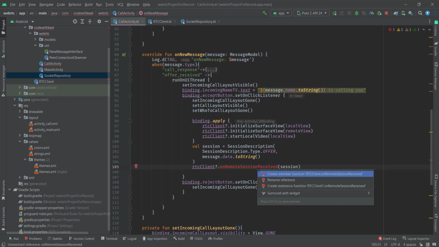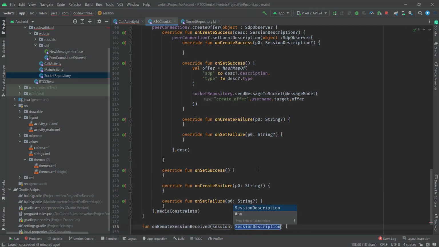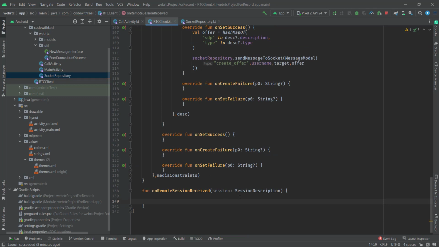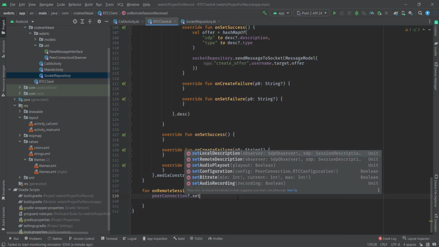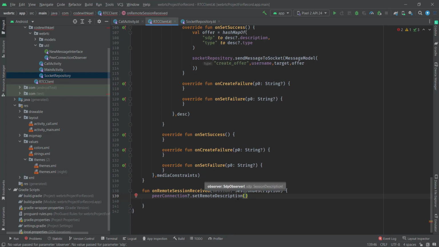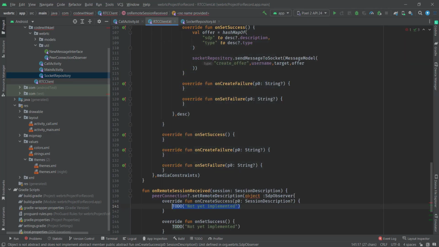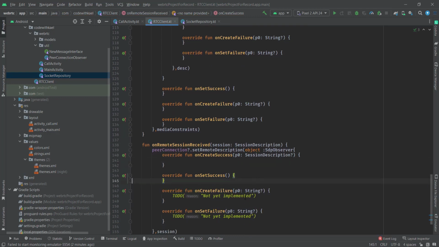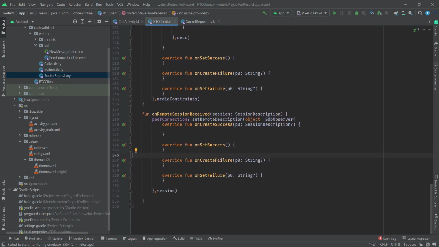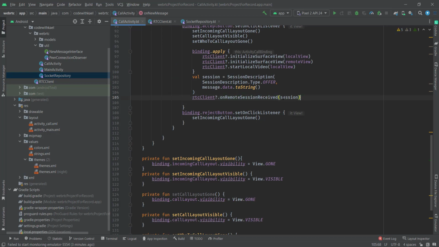So let's create this function inside our RTC client. It's going to get a session description, and here using peer connection we want to set remote description this time. So we have to pass an SDP observer, and as the second argument I'll pass the session. I'll implement the methods of the observer. We are not watching anything here, so it's okay. And after that we set our session as a remote session.